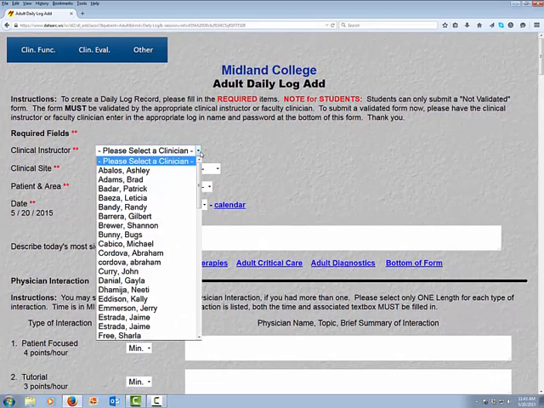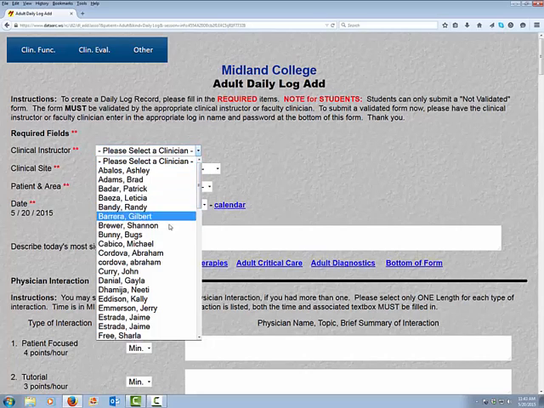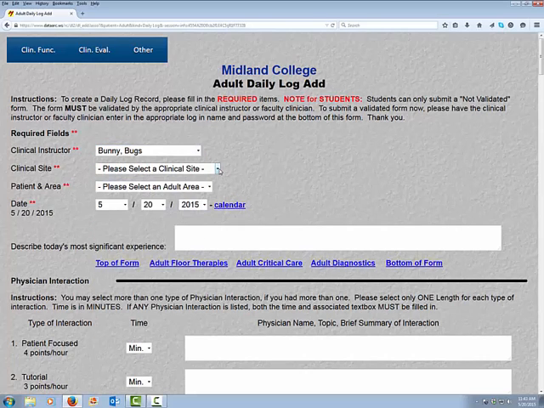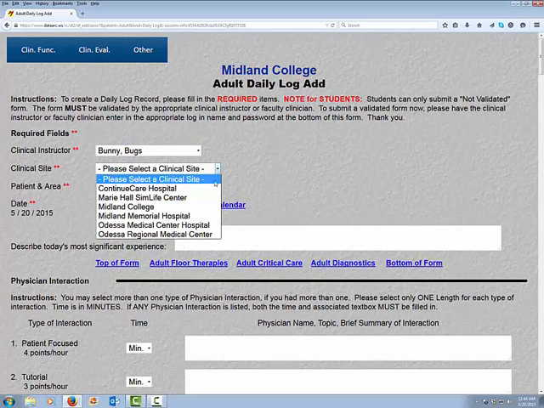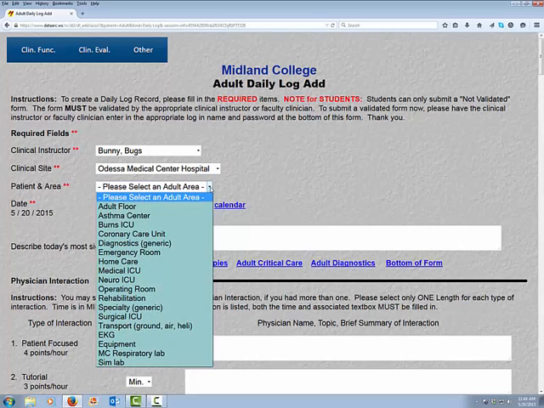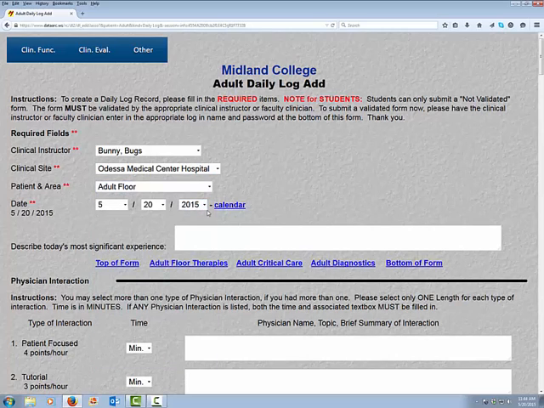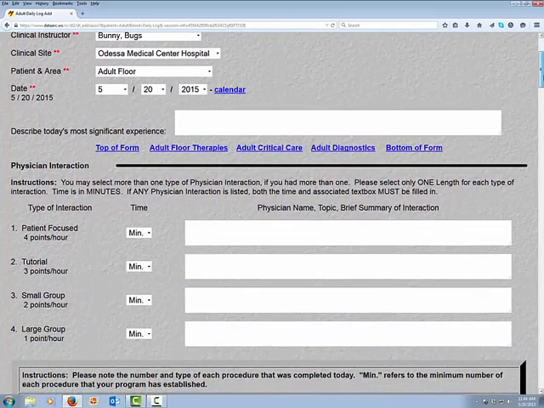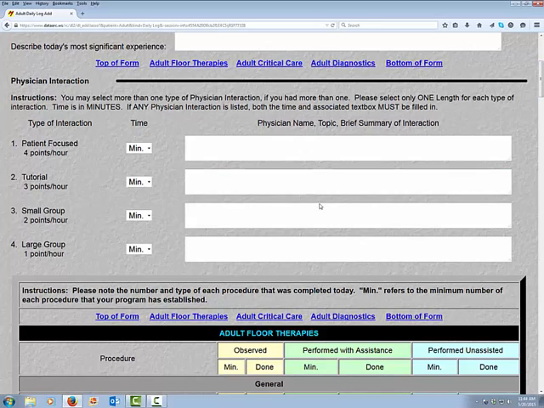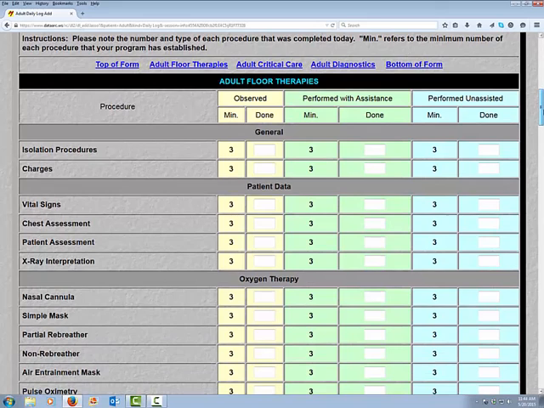All right, and so they're going to check their clinician here. All right, and at this point I'm Bugs Bunny, and I'm at Odessa Medical Center, and I'm just going to say I'm on the adult floor, and that's today's date. All right. And remember, I'm the student here. If I have any physician contact, I'm going to fill it in here, and they have to put information in here about topic and who the physician was. And then they have these.